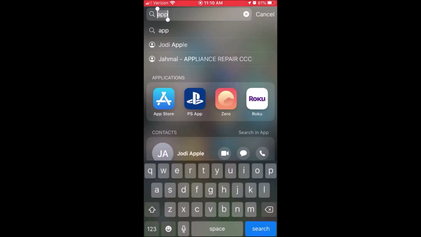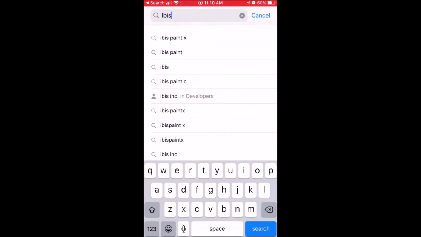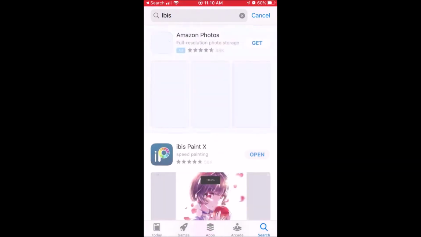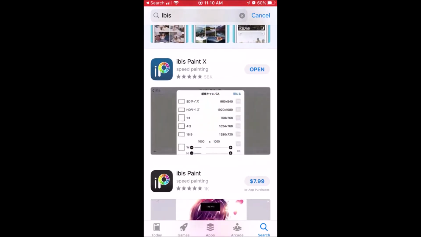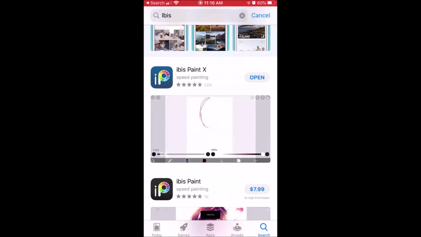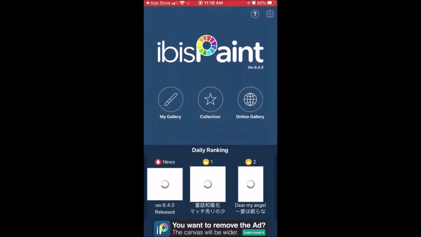Here I'd like to show you an app you can use to do artwork on your phone. It's called IBIS. A shout out to all the kids who mentioned it on my Google survey. You want to get the free one, IBIS Paint, not the one that's for $7.99. And when you download it, it will look like this. And it has My Gallery, which is where it keeps all the drawings you made.